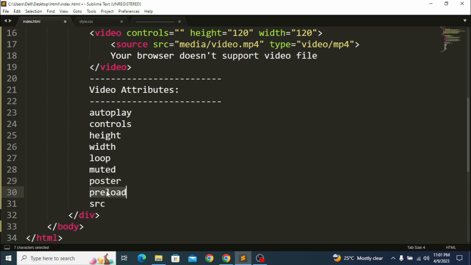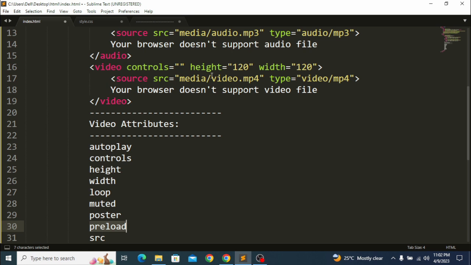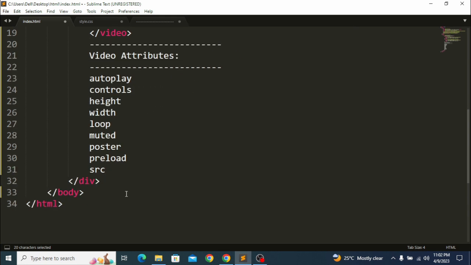Preload, we have already discussed for the audio part. Preload is the same here as well, and it tells how you want to load that particular video. And src is the same as we have discussed earlier, and it is also here. This is mainly the path of that video. Let me remove this part.